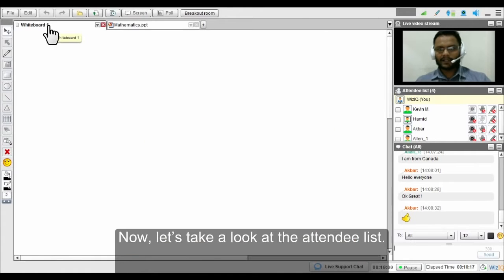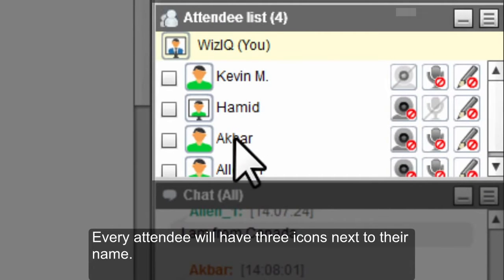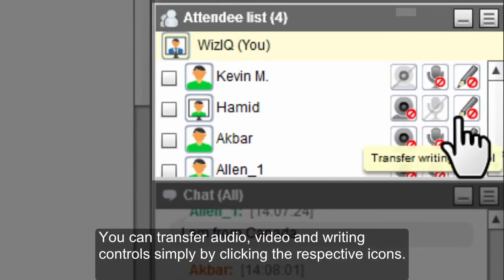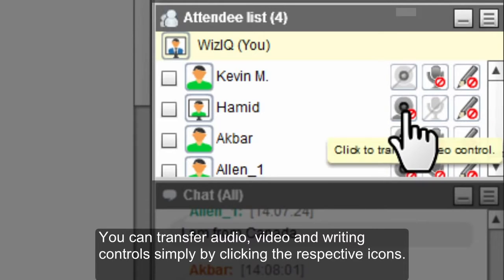Now the very first thing is the attendees list. You will see first of all the number of people who are present in the session, and every single student who's there will have these three icons in front of their names. Now, if you do want to transfer the audio, video or writing controls to these students, you can just simply click on the icons. Webcam icon will transfer the video controls and audio controls.